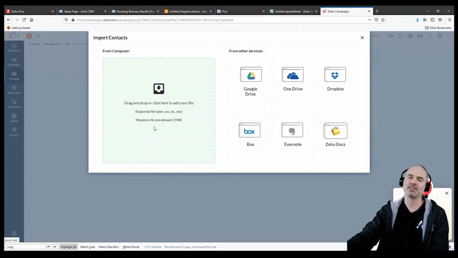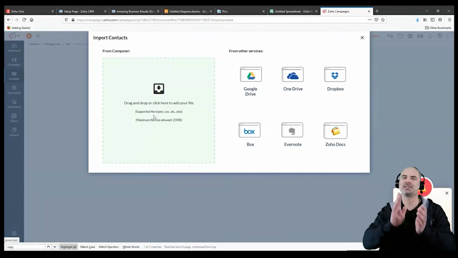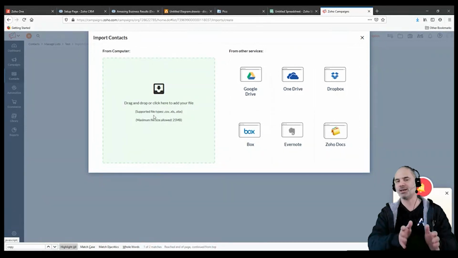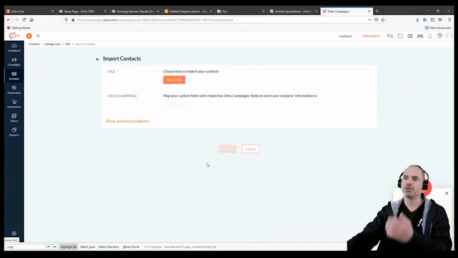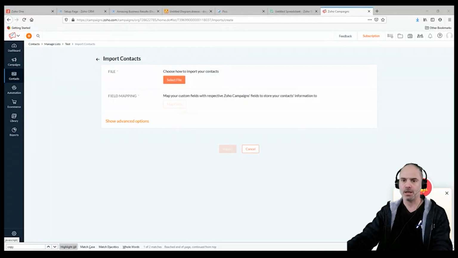And from the file that you select, you will see a mapping. On one side, you will have the mapping from your file, and the other mapping will be to CRM, to Zoho Campaigns. You click on Import and it's done. As simple as that. It's very, very simple to do. I hope I was able to answer your question.